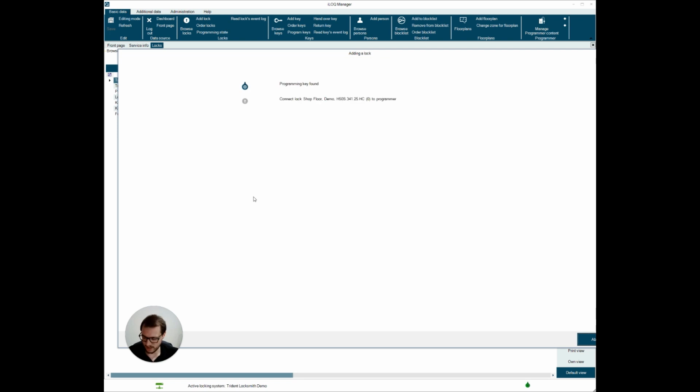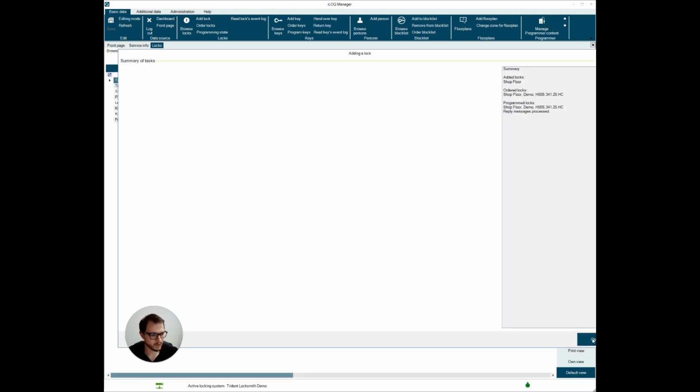You hit ready. It's going to ask you to take your programming token and apply it to the lock. So we'll do that. You're going to see the light on the programming token change color. Lock found. It's going to program it. And there we go. It says the lock is programmed. So we'll hit close on that.